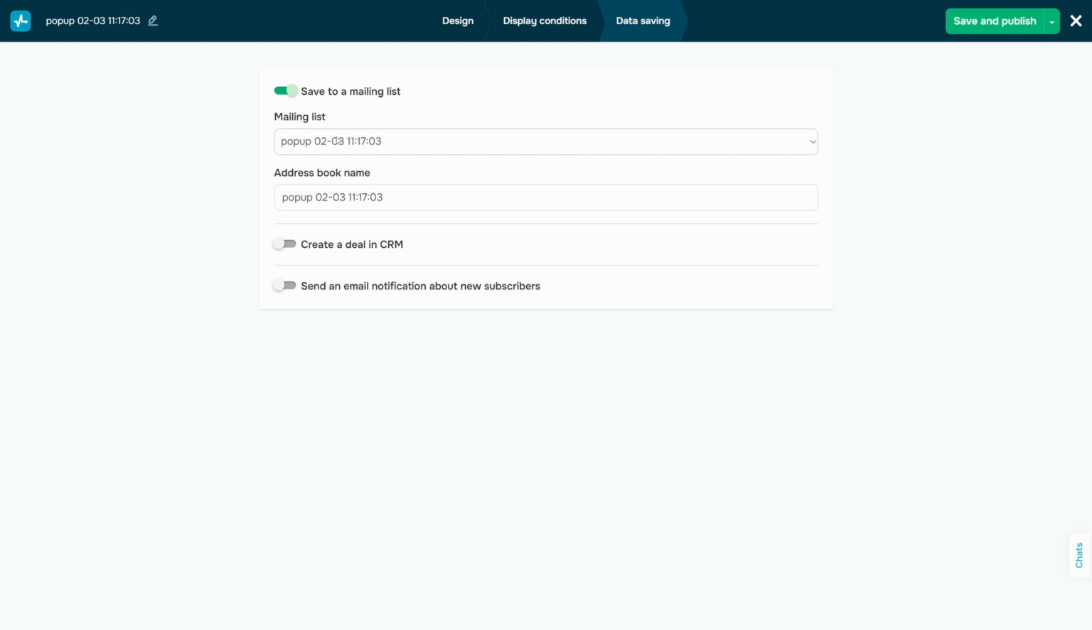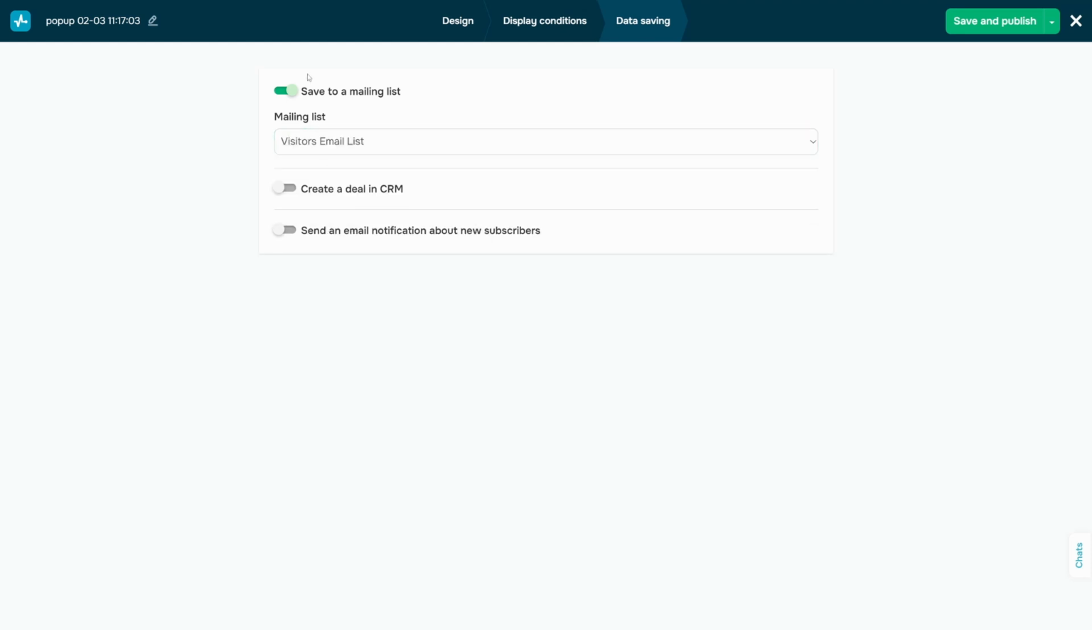Save to a mailing list. Saves data to your selected mailing list in the iMail section. A variable name will be retrieved from a placeholder or element, and a value will be retrieved from a filled field or a pop-up element a user selected. Select a mailing list where you want to save contacts.